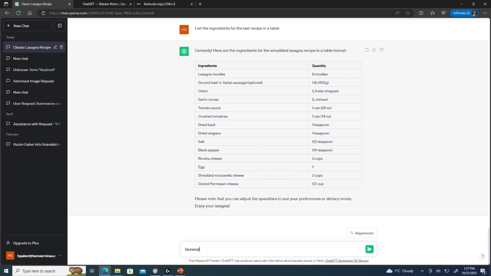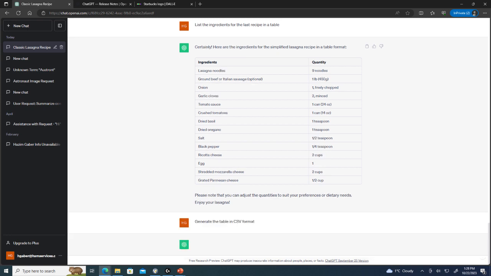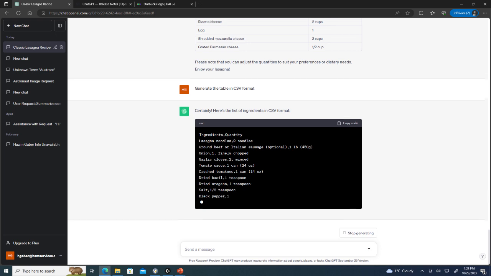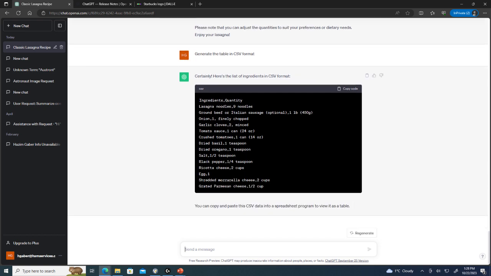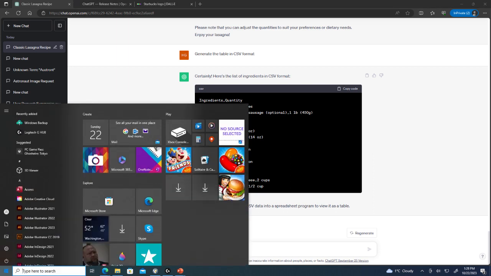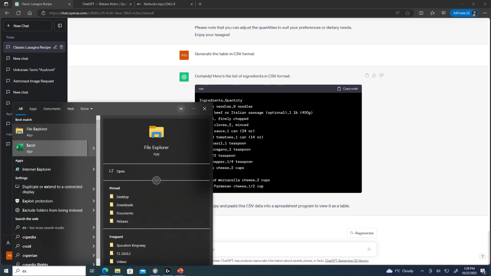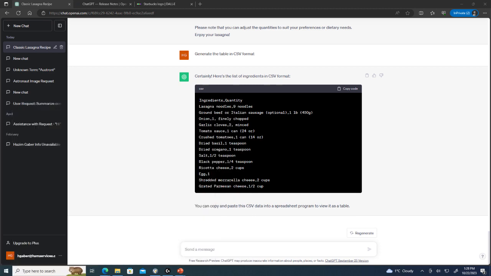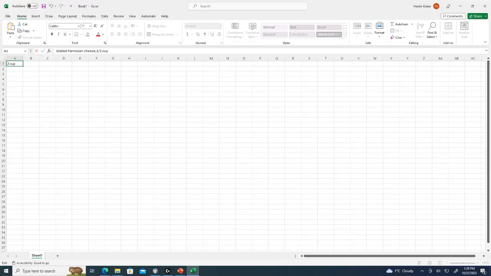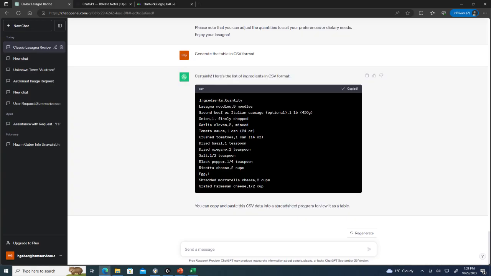So I can say generate the table in CSV format. So now I've got CSV data. I can just copy that, and then I can open Excel, for example. I can paste the data into it. Let's copy, and then we go to Data and import.